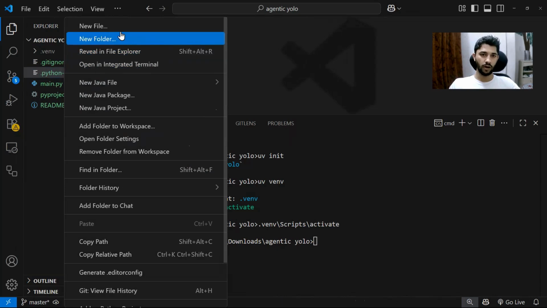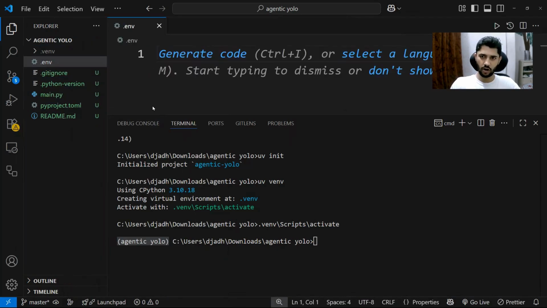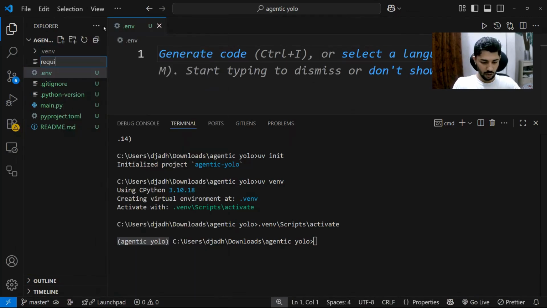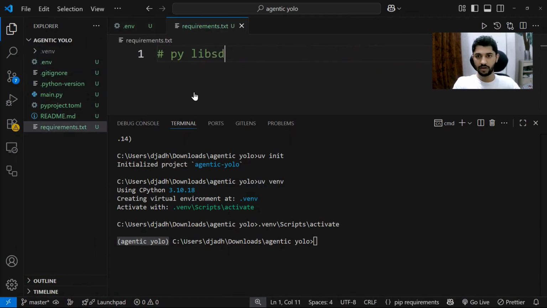Okay. Now let us make more files. We'll make a .env file. We'll talk about that file, don't worry. And we'll make a new file, requirements.txt. Yeah. In this, we'll write all the Python libraries which we will be requiring for our project.